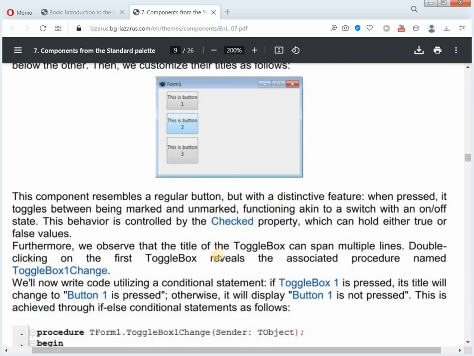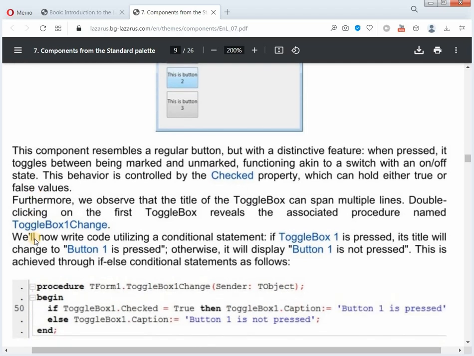This is done via the Checked property, which has 2 positions, true or false. We also notice another feature, that their title can be written on multiple lines. We click twice on the first one and we see that the procedure is ToggleBox1Change.